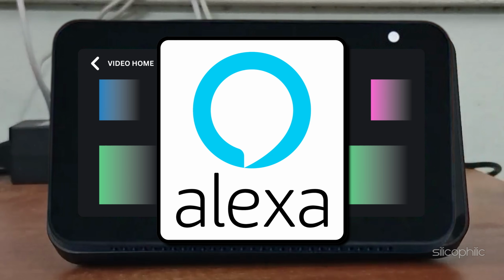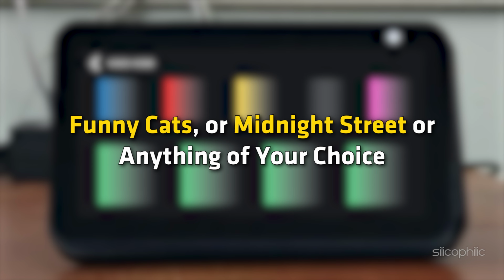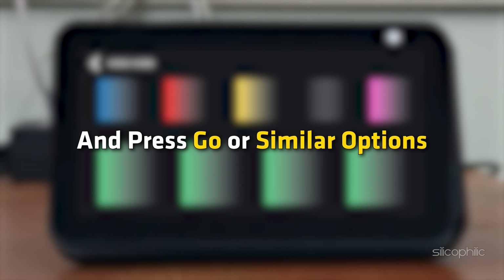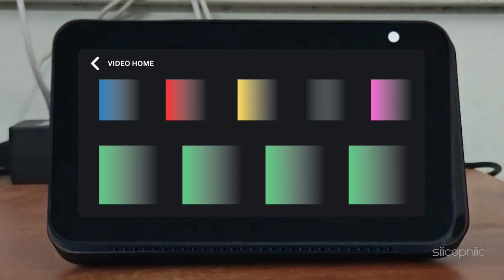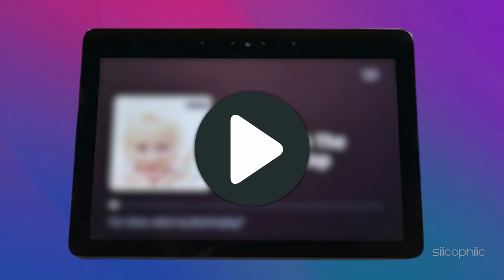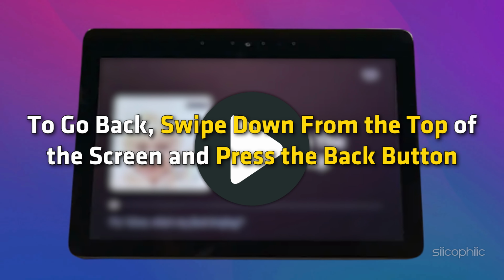To use voice search, say what you want to find, for example, funny cats or midnight street or anything of your choice, and press go or similar options. Select the video you want to watch. It will play just like on any smartphone or TV. To go back, swipe down from the top of the screen and press the back button.